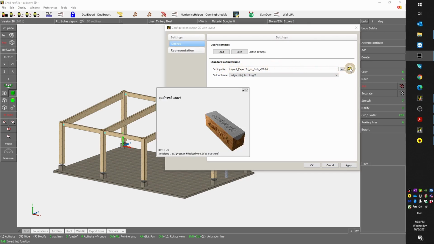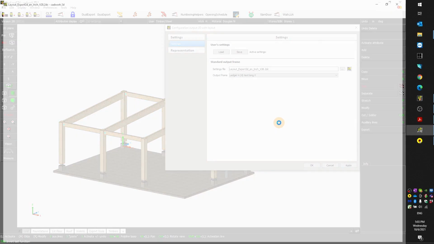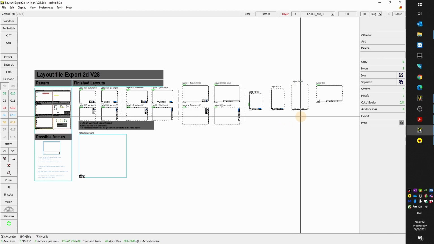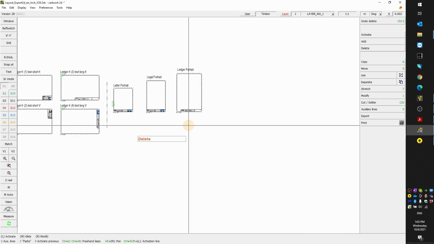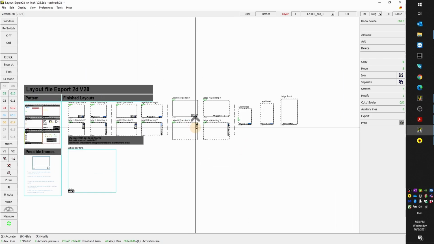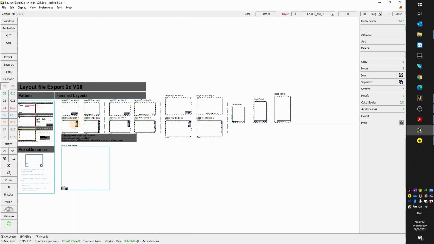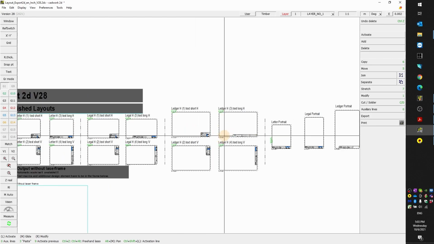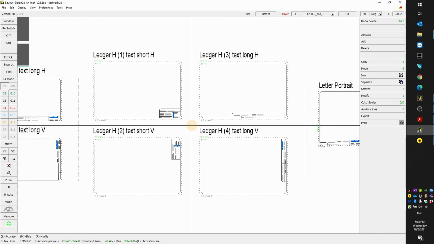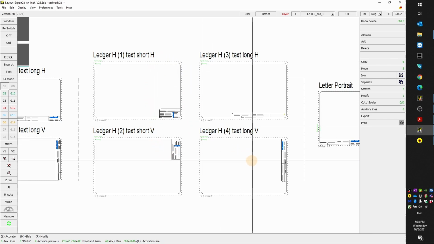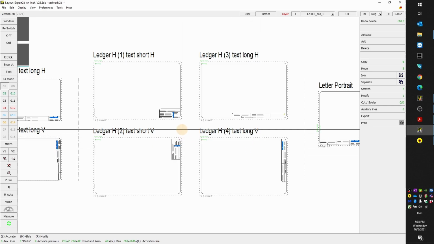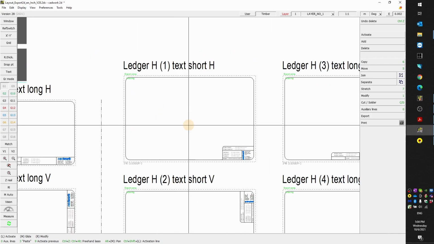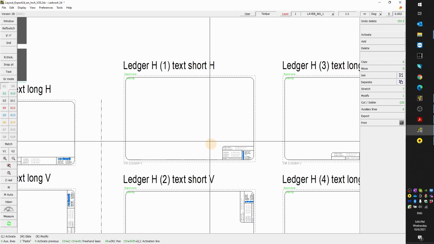So our layout file, and I need to explain a little bit how this is done. I'm just going to delete this one because I'm going to create a new one. So on the right, we have existing layouts. Here, as I mentioned before, we have four different ledger, 11 by 17, with four different title blocks. So let's look at the one we used originally, that was the ledger.